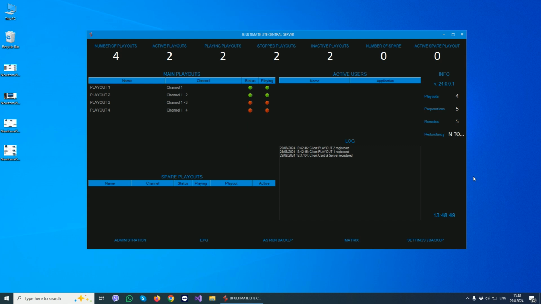Also, from the other side, this is the same playout as Just Broadcast Professional, and it has all the same features as Just Broadcast Professional, but we also put in a few more features from Ultimate. So basically, this playout represents 4 Just Broadcast Professional playouts. So if you need more than one playout, maybe it's much better to get JB Ultimate Lite instead of 2 professional playouts.